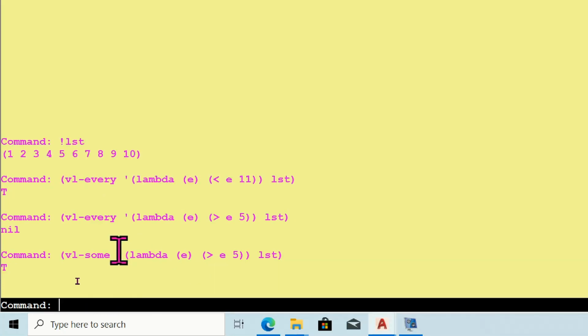The vl-some function returns true if at least one of the elements of a list passes the test of the predicate function.